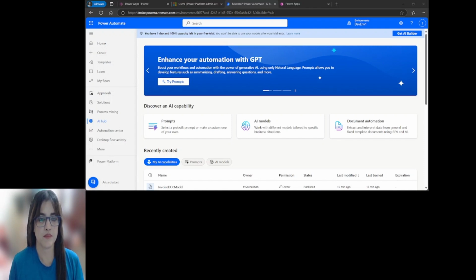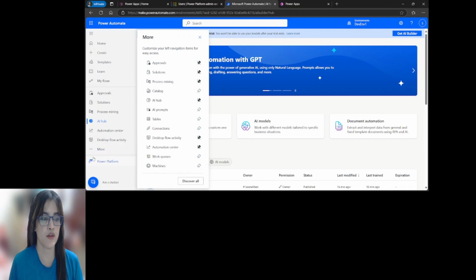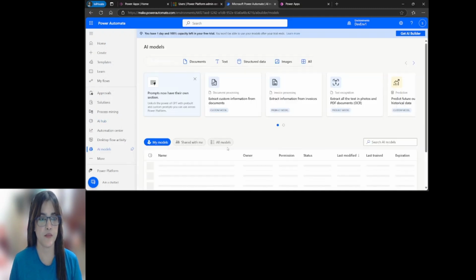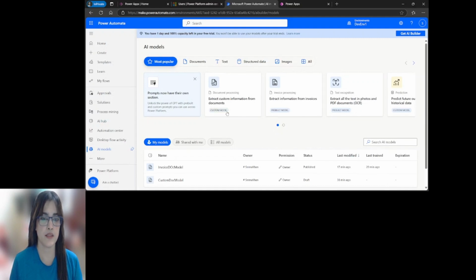So here I have logged into my Power Automate and selected the dev environment. And you can select AI Hub over here. If you didn't see AI Hub, just click on that more, and here you can see the available options. Okay, so now I have already selected AI Hub, and from here I'm going to select AI models. So in this AI model section, you can see there are some custom models and pre-built model already available.